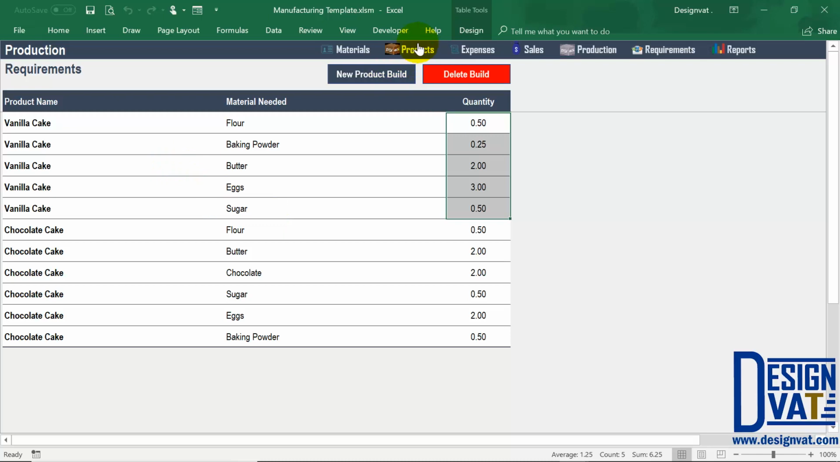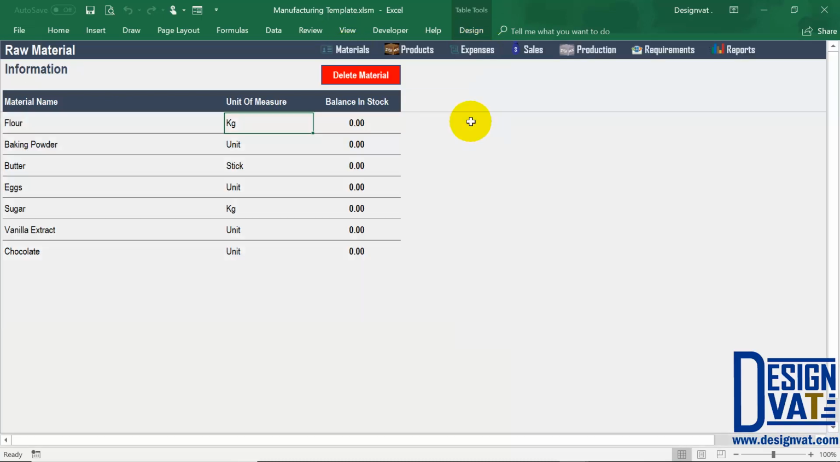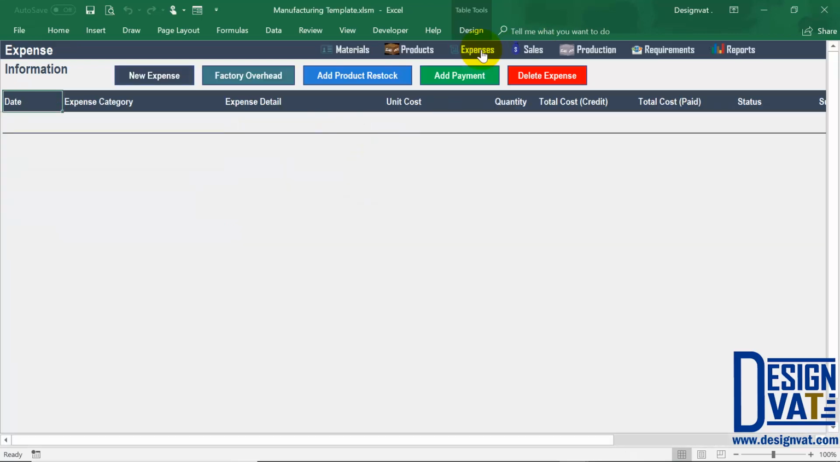So we've told the template all the products we make, all the materials we use, and the quantity of each material needed per unit of our finished products. So now we can go to the expenses section, because the next step is, recall our materials are all 0. So we can't produce anything because we don't have stock. So what we need to do now is to enter our starting stock per material. To do that, we simply go to the expenses section, and this works exactly the same way.